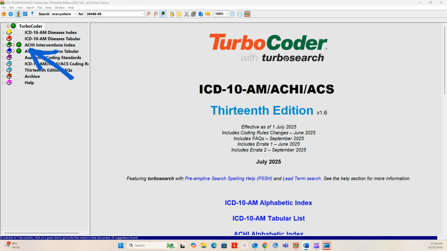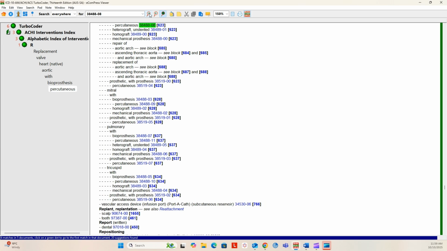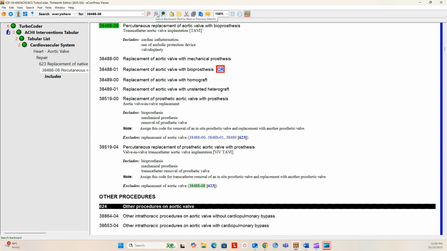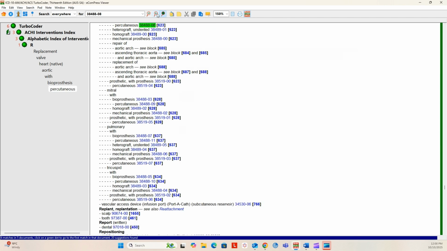You can see here that the navigation frame will show you 3 hits or 3 pathways to that code. So again, come up to the forward arrow button and click through all the pathways to that code. Once you've reached your tabular, you know that you've looked at all the pathways to that code, and you can hit the search backward button to go back and look at the pathways again.